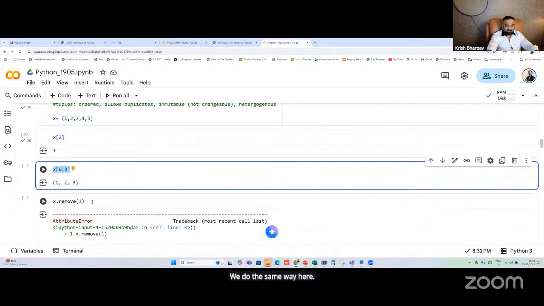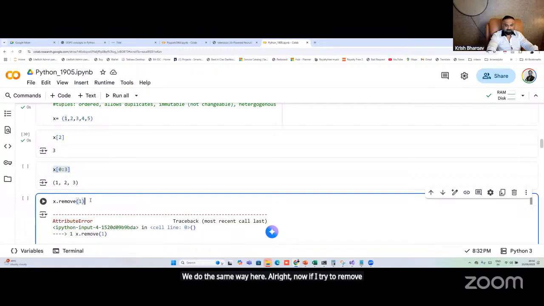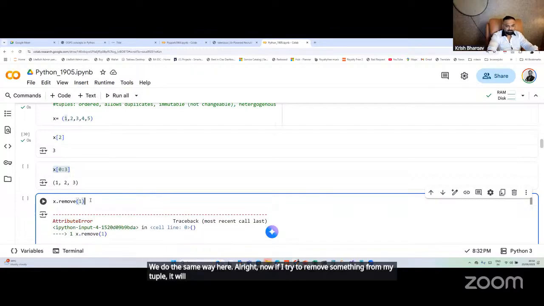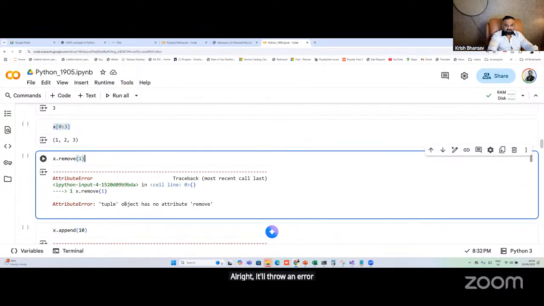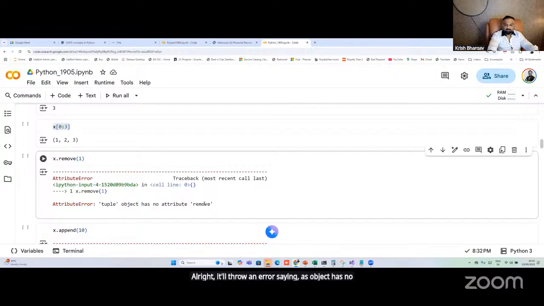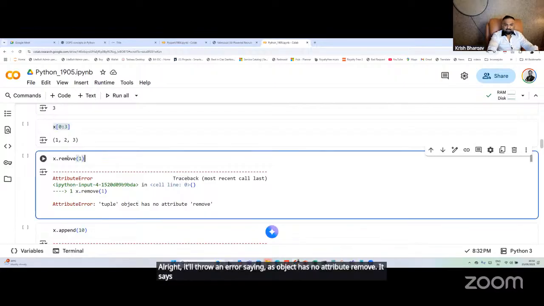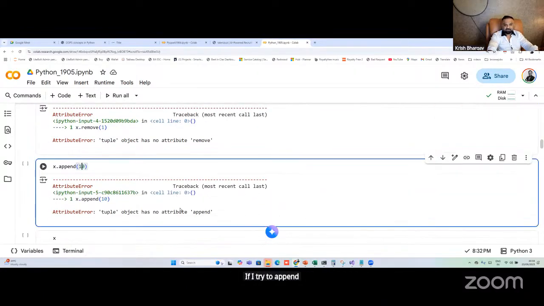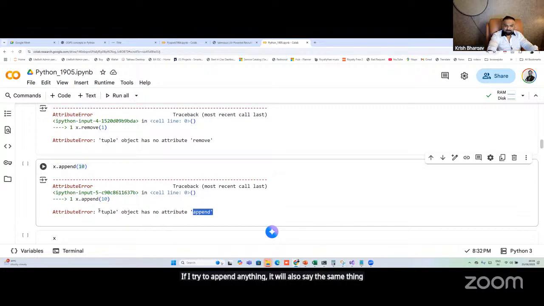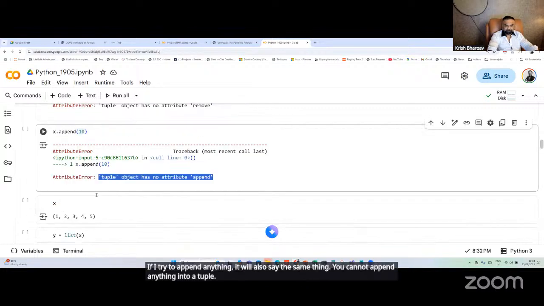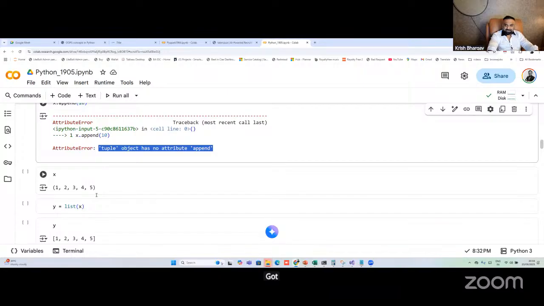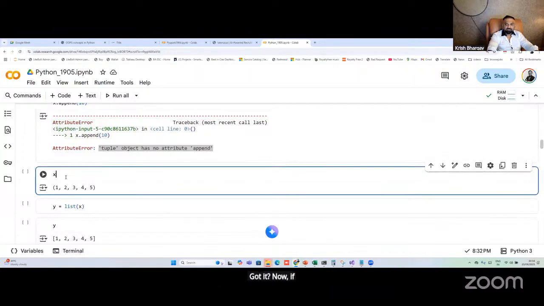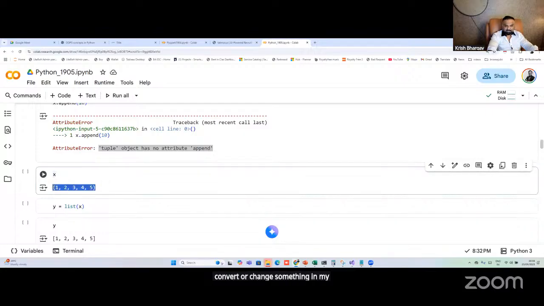Now if I try to remove something from my tuple, it will throw an error saying the object has no attribute remove. It says it does not have a feature called remove. So you cannot remove it. If I try to append anything, it will also say the same thing. You cannot append anything into a tuple. Got it?